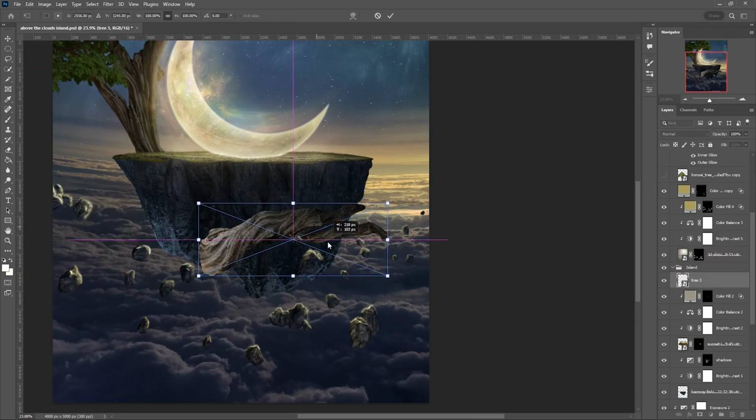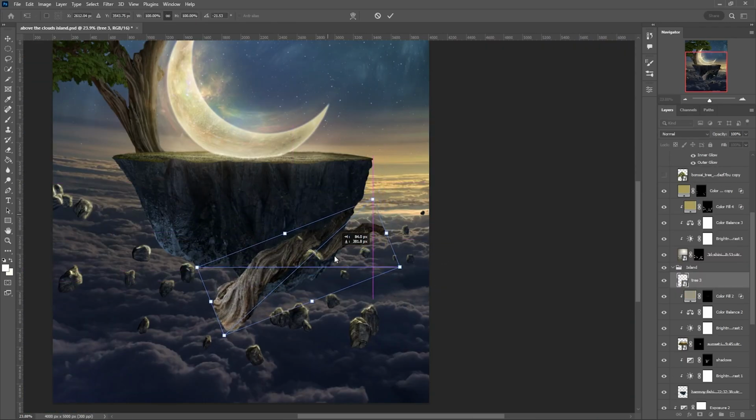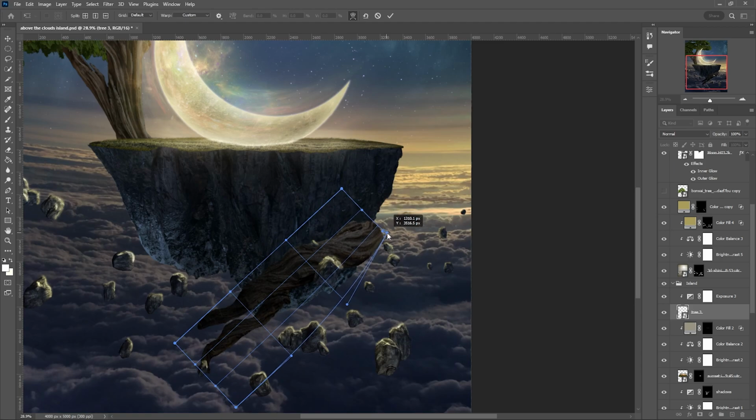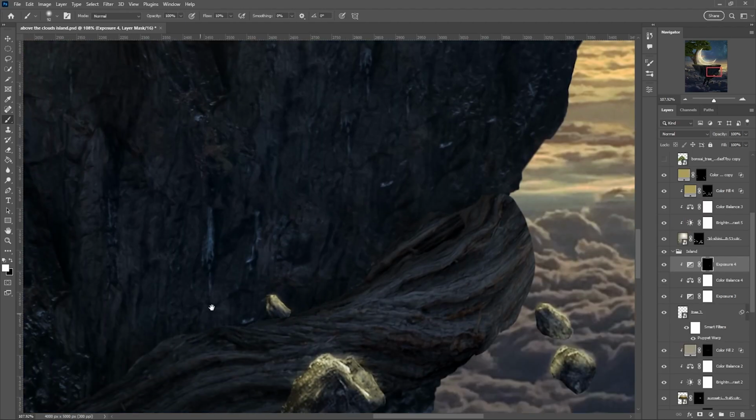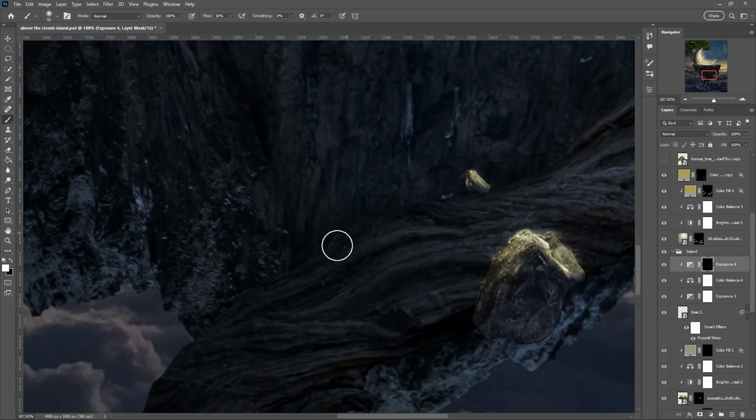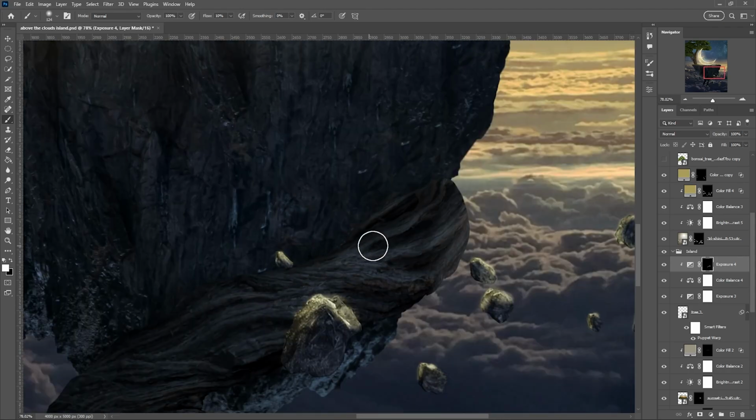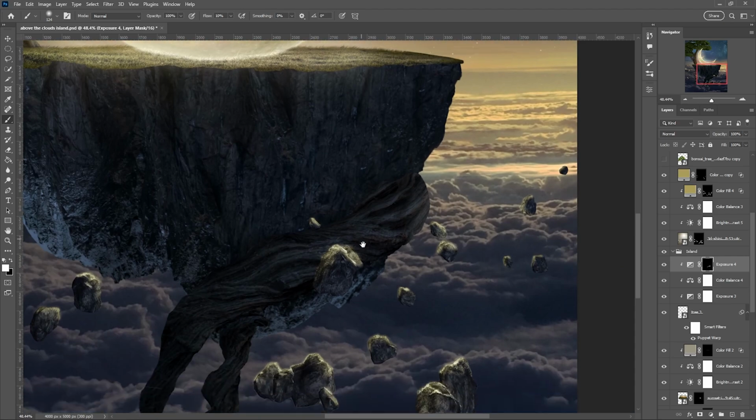The idea is to make it look like it comes from behind and wraps around the rock. With a bit of warping I managed to do that, and then I had to make sure it looks real. For this, the only solution was to paint some shadows, and I gotta say that it really changed a lot.